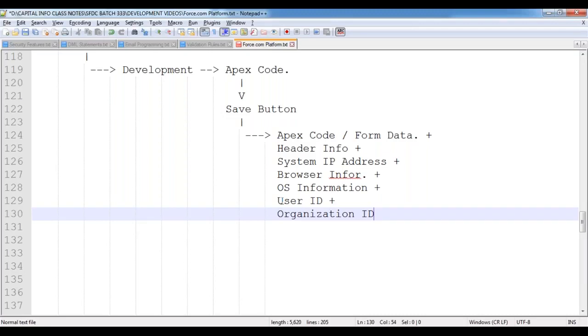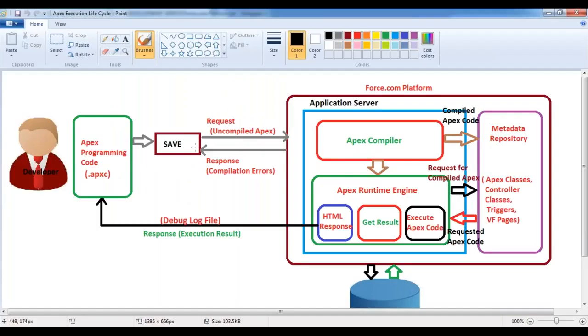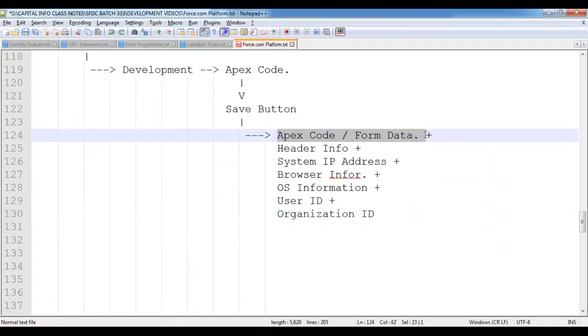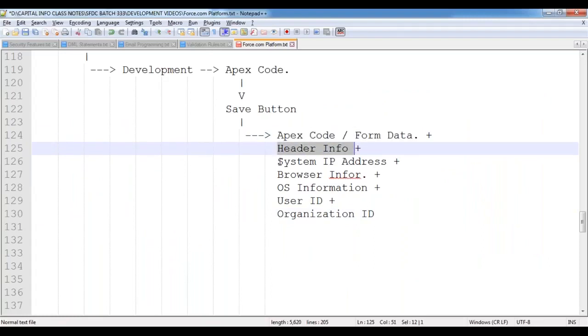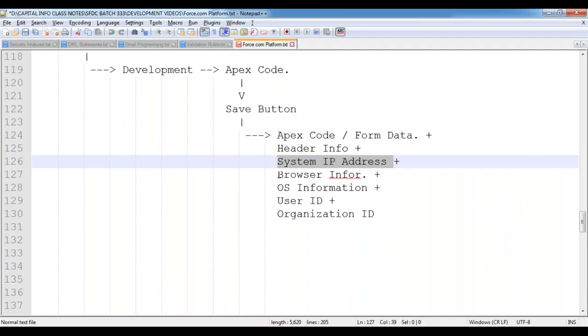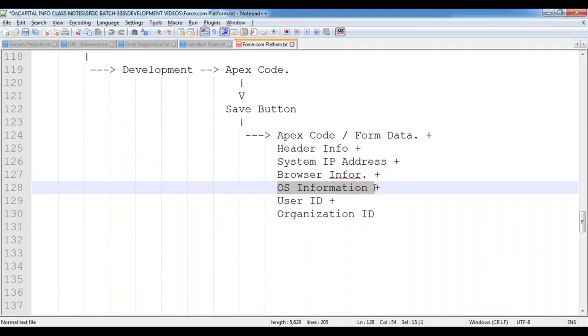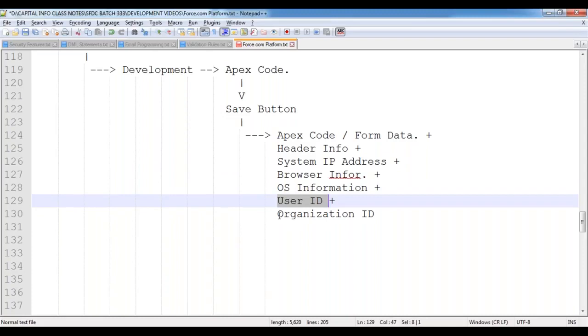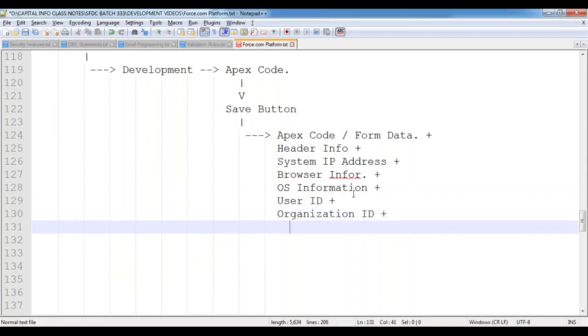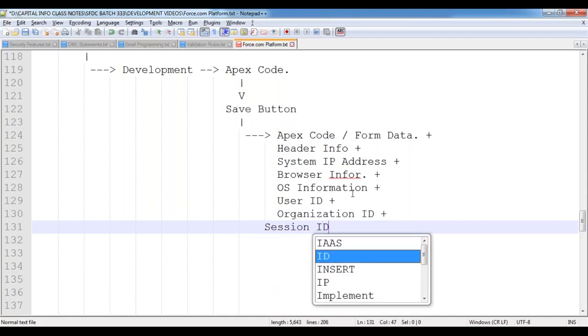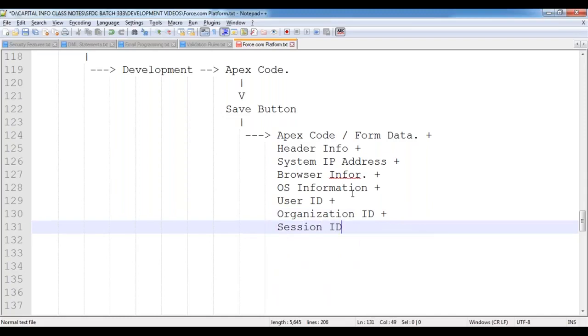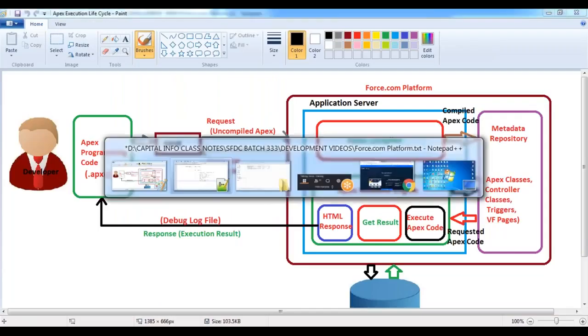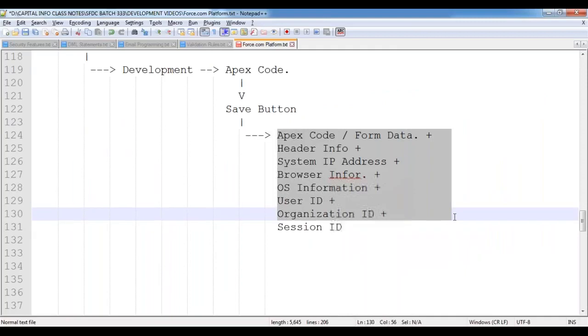As soon as you click on this save button, people generally think only my code is being sent to the force.com platform. Not only your code, it will send the header information, your system's IP address, your browser information, your operating system information, your user ID, your organization ID, and the session ID as well. All this information is sent from your local system to the force.com platform upon clicking save.